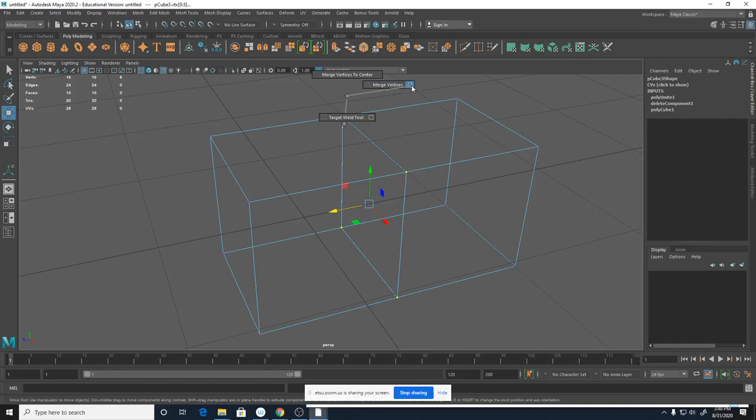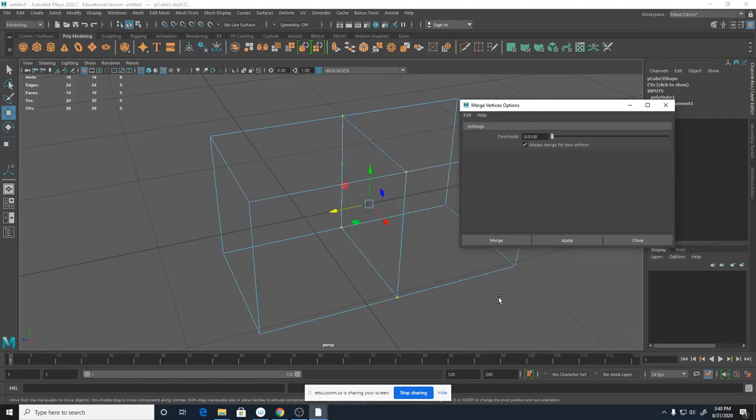If I hold shift and right mouse click, I choose merge vertices, open up the option. Here we go. Right now it says threshold 0.01, and these help, not all the time, but most of the time, it will always merge for two vertices. If it's more than two, it will not merge. Now there will be a time you want every single vertex on that point to merge. So in that case, you will have to uncheck this. Right now, when I check this, it allows me to do that.